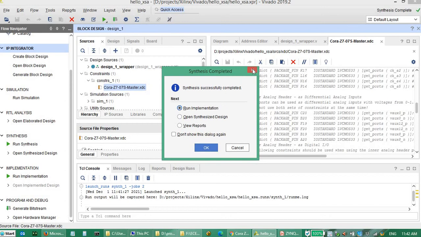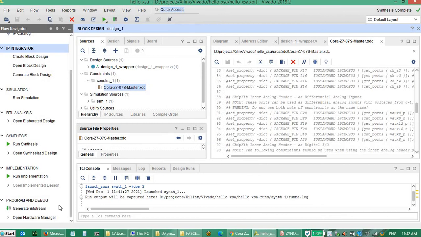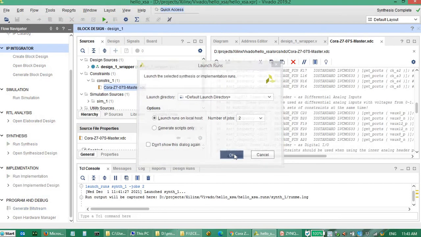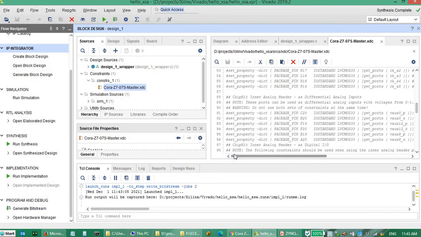Okay, then for us, we don't do this. Actually, we can run the implementation, but we want to do one more step further, we directly generate the bitstream. Okay, yes. So this procedure, on my computer, would take about 10 minutes. You can have a cup of coffee and then come back later.